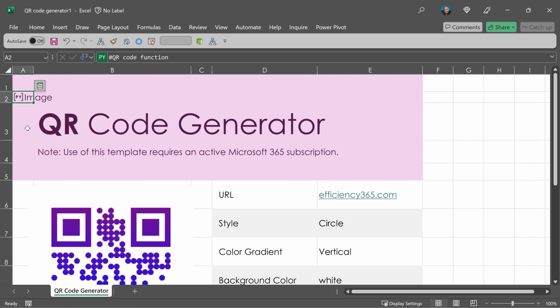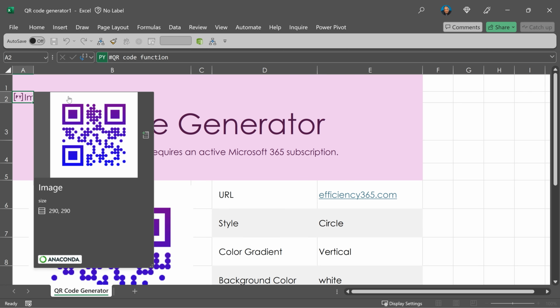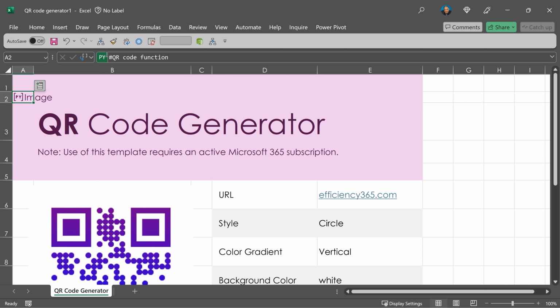That is where it is getting generated. And what is this image? It's a reference to that. Now I need to look at what is happening in that cell A2. That is code, Python code. So I click on this. I'll see the image. I don't want that. I want the code. So look at the formula bar, Python.